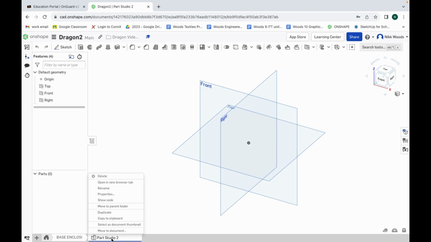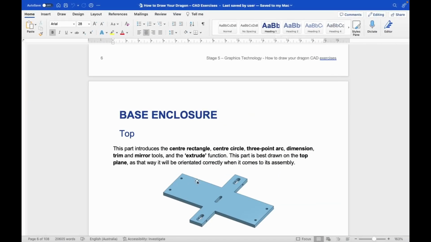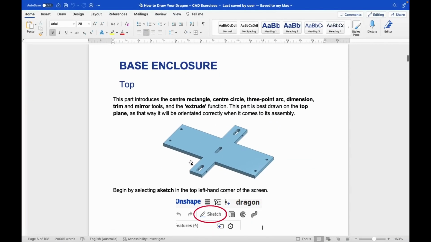I'm going to right click, which is a 2-finger click on your trackpad if it's a Mac. And I'm going to hit rename, and I'm going to call that top. Okay, so I'm keeping those same naming conventions as our written instructions. Enter. Okay, so switching back to our written instructions here, we need to draw this so it ends up looking like this.